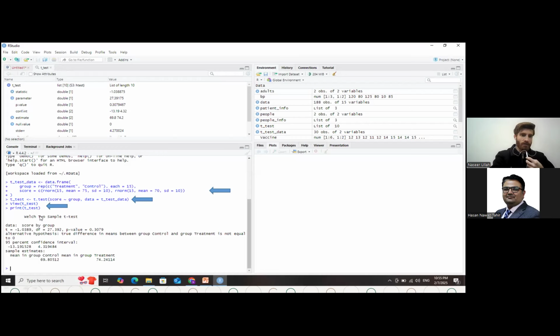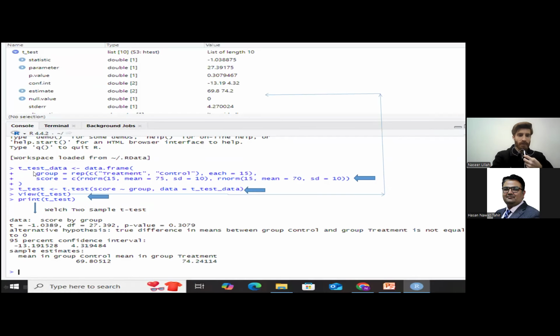This is the code for the t-test. Like you can see here, t-test data. Then what is the data frame? The data frame is this. These two are groups. This is the data, not the t-test. We will use this data here in the code to print the results.